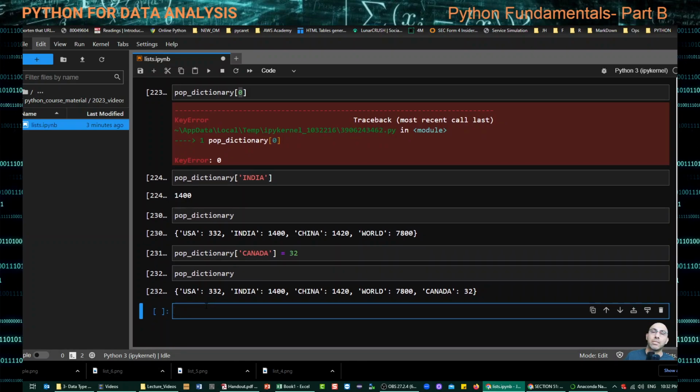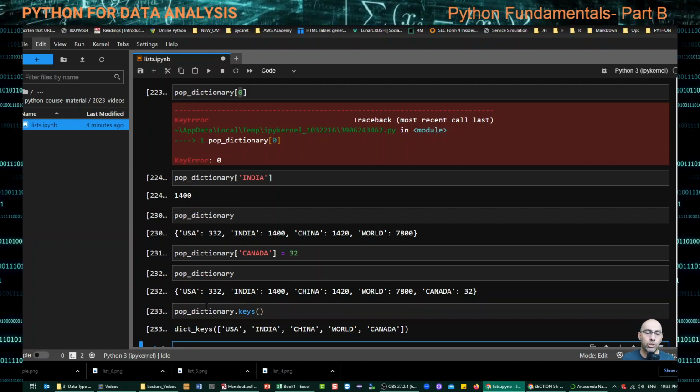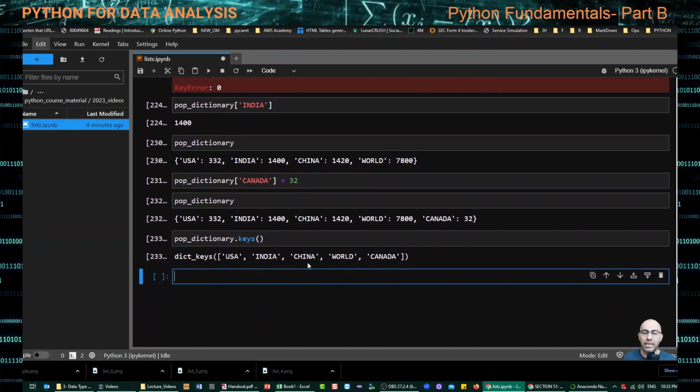Another thing that we want to discuss today is how to access all keys or all values in one place, or a combination of key values together. This is what I mean. There is a very nice method that comes with dictionary called keys. All you need to do is call it as a method, population dictionary dot keys, and this is going to give you all of the keys: USA, India, China, world, and Canada.